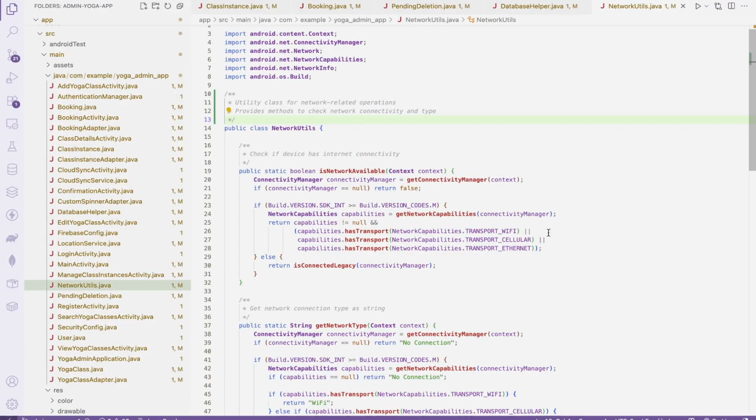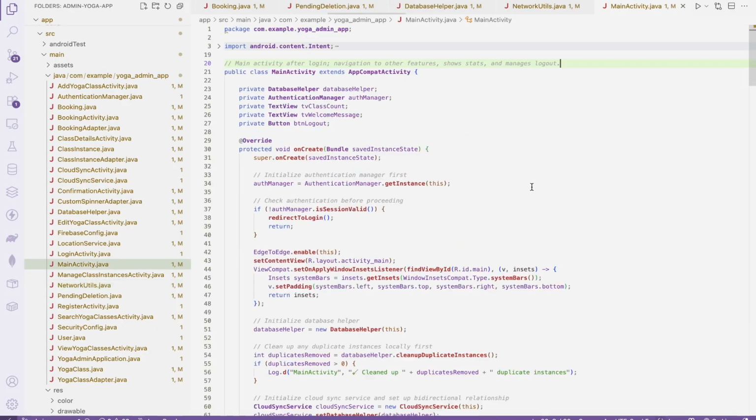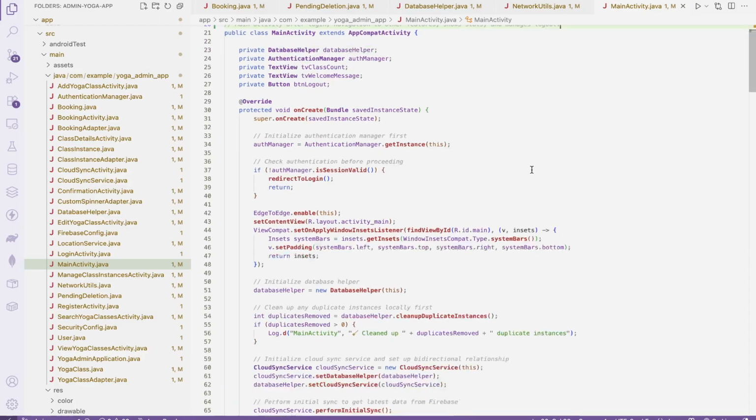NetworkUtils.java is for network-related operations, and provides methods to check network connectivity and type. MainActivity.java, after login, handles navigation to other features, shows status and manages logout.